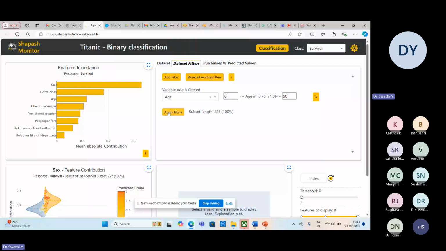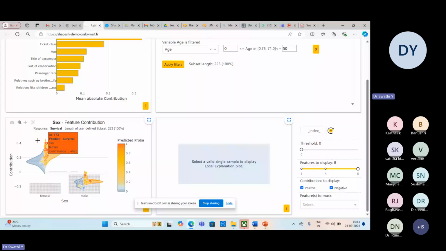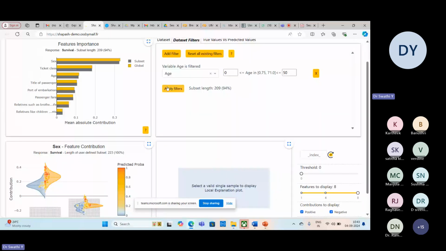So you can see here, the next diagram is changing based on whatever filter I've applied. The first diagram also changed. As soon as age is between 0 to 50, these many are there. The highlighted one shows the contribution also. So you can see the age contribution also. Like that, whatever filters I'm giving, the diagrams will change automatically.